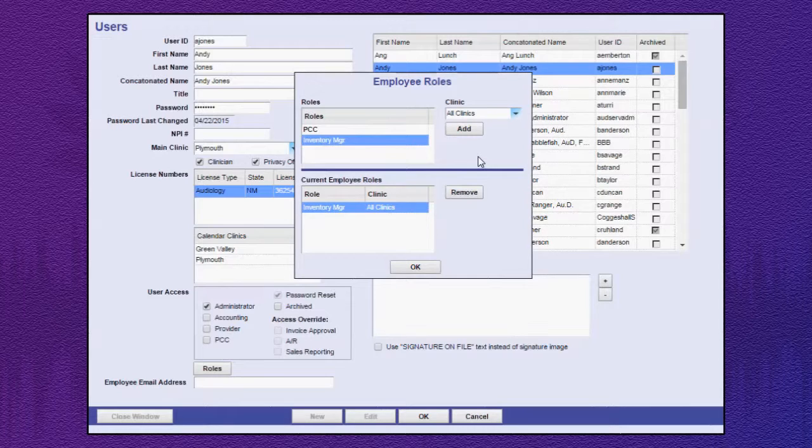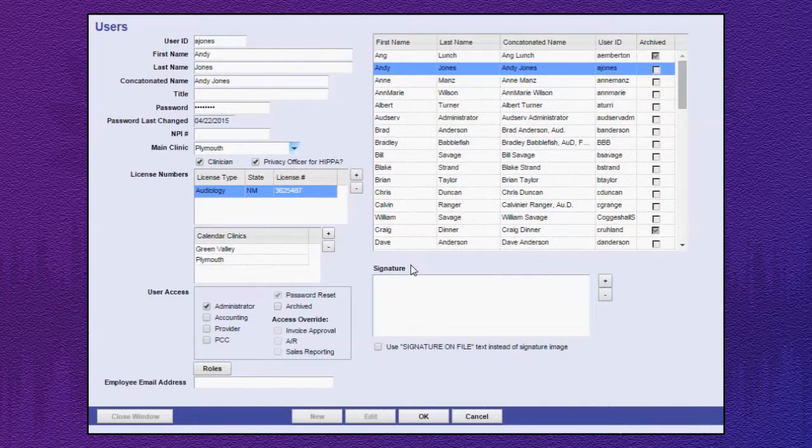Repeat these steps for each role clinic combination. To remove a role from a user, select a line within the list of current employee roles to be removed. Click the Remove button to remove the role from the user. Repeat these steps for each clinic role combination. Click the OK button to save the user's role assignments and close the pop-up window.